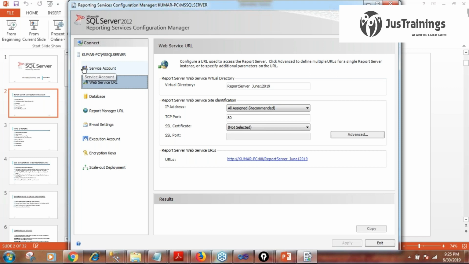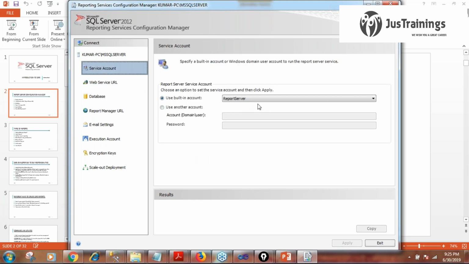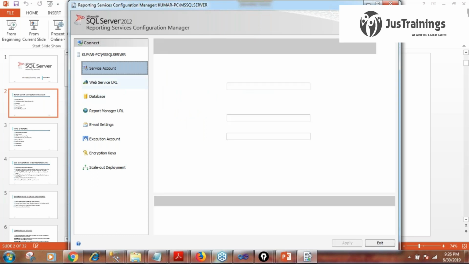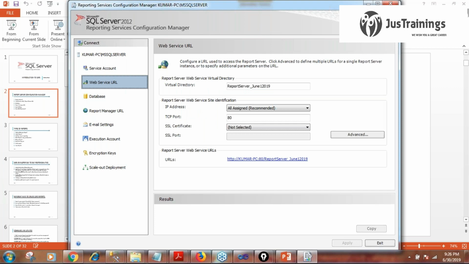The first one is the service account. What do you mean by a service account? Every service will run with an account. The account through which you want to use the Reporting Services Configuration Manager is specified here. I am using the built-in account, that is the report server account. The second one is the web service URL, which is also called the report server URL.